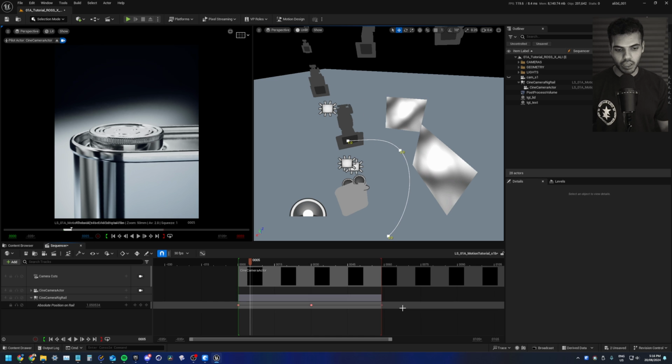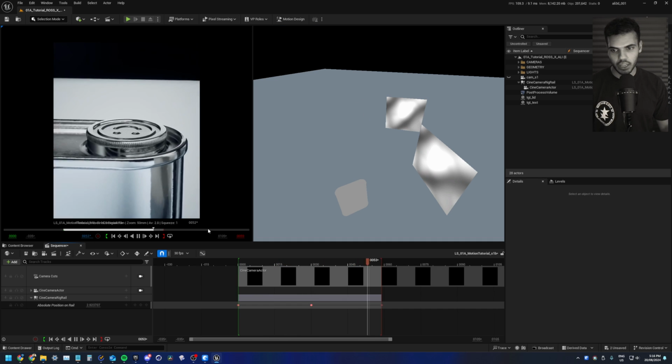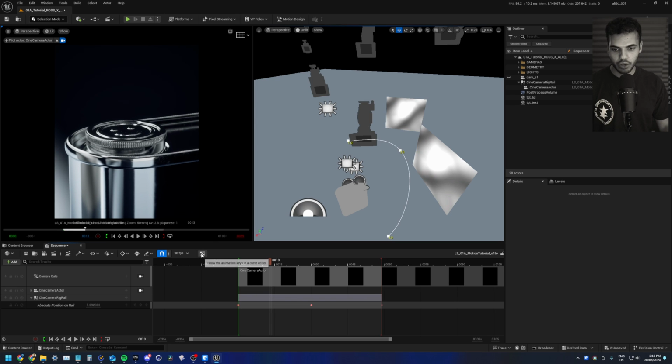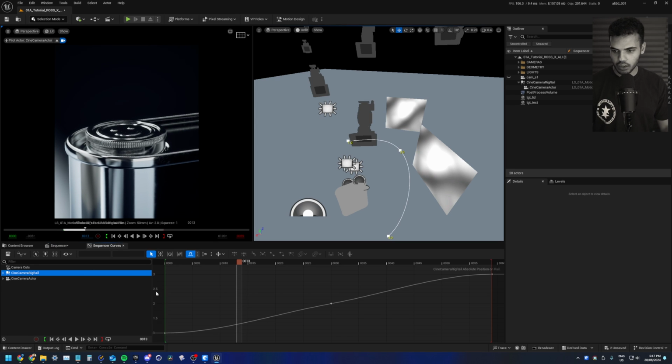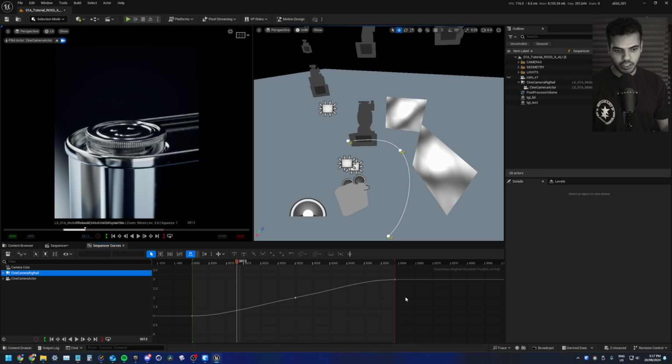So if we now look at this motion, it's similar to how we originally started with our first sequence. So if I go to the curve editor and then select Cine Camera Rail, you'll notice it's a smooth curve.